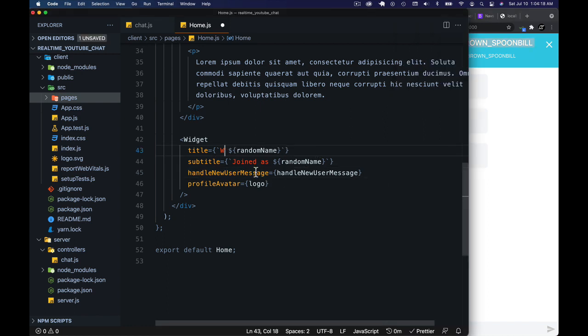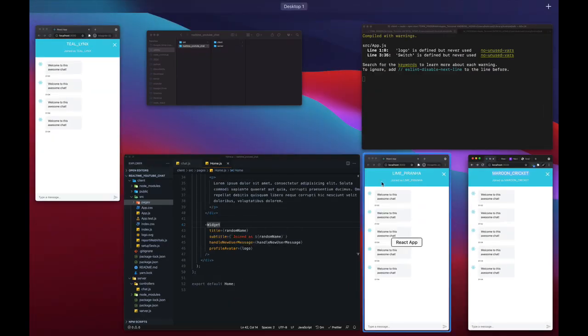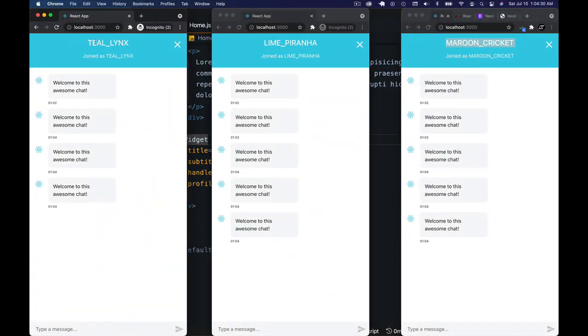Actually, let's just remove welcome. It just doesn't look good. Let's just leave it like that. Random name. Perfect. Okay, let's give it a try. So we got the username joined as that name.